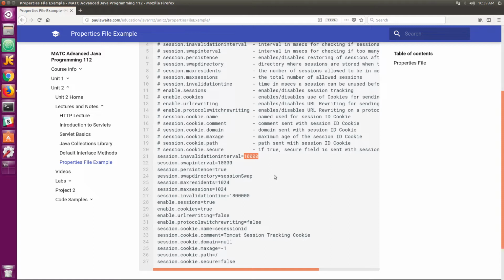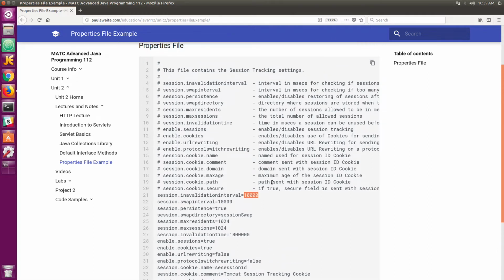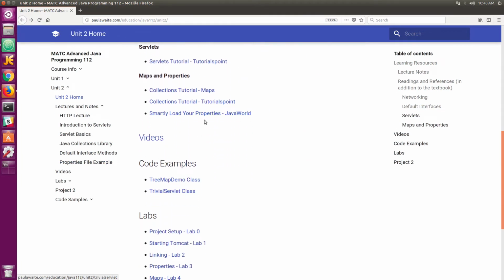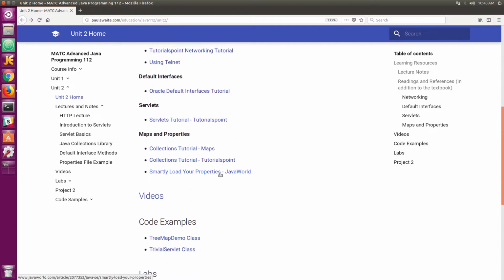One thing to note about properties files and the properties object that we'll be talking about here is that while we've already learned how to read in files, and we could certainly use a buffered reader to read in each line and then look for, say, the equal sign and get the value on the left-hand side, which is our key, and the value on the right-hand side, which is the actual corresponding value, there's a much easier way, and that's using the properties object. There's more detail about properties in the reading, Smartly Load Your Properties. This isn't discussed in the text anywhere, so I've included an article here so you can learn more about that. Make sure that you include that reading along with the demo that I'm going to do here.